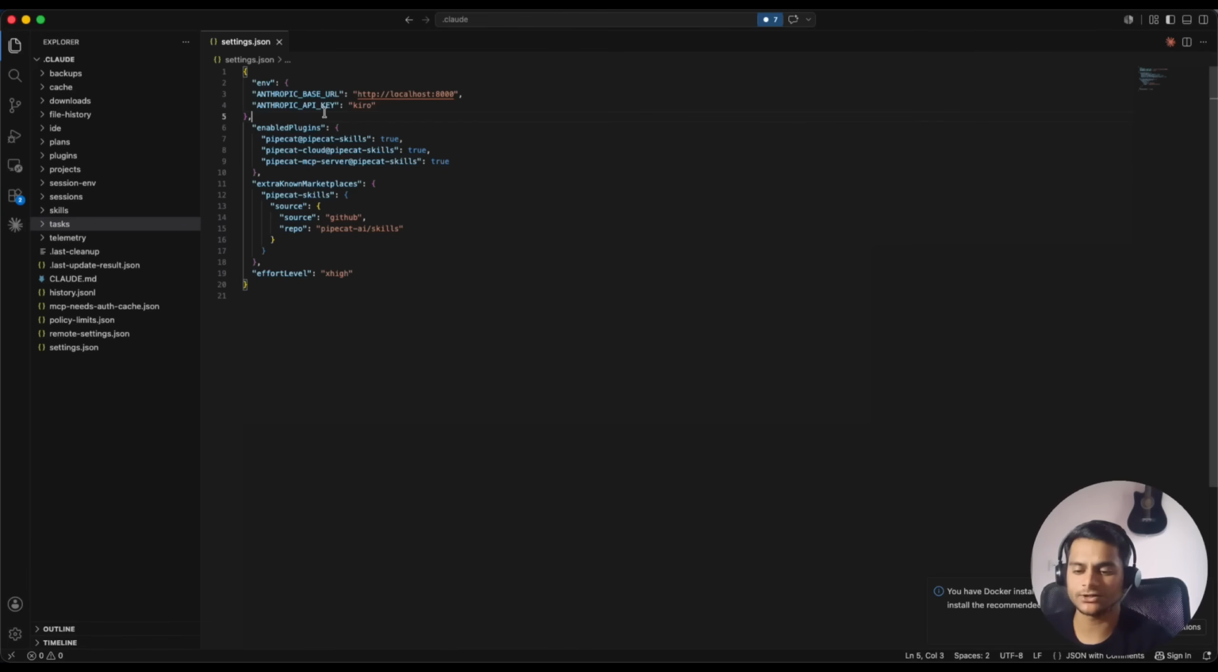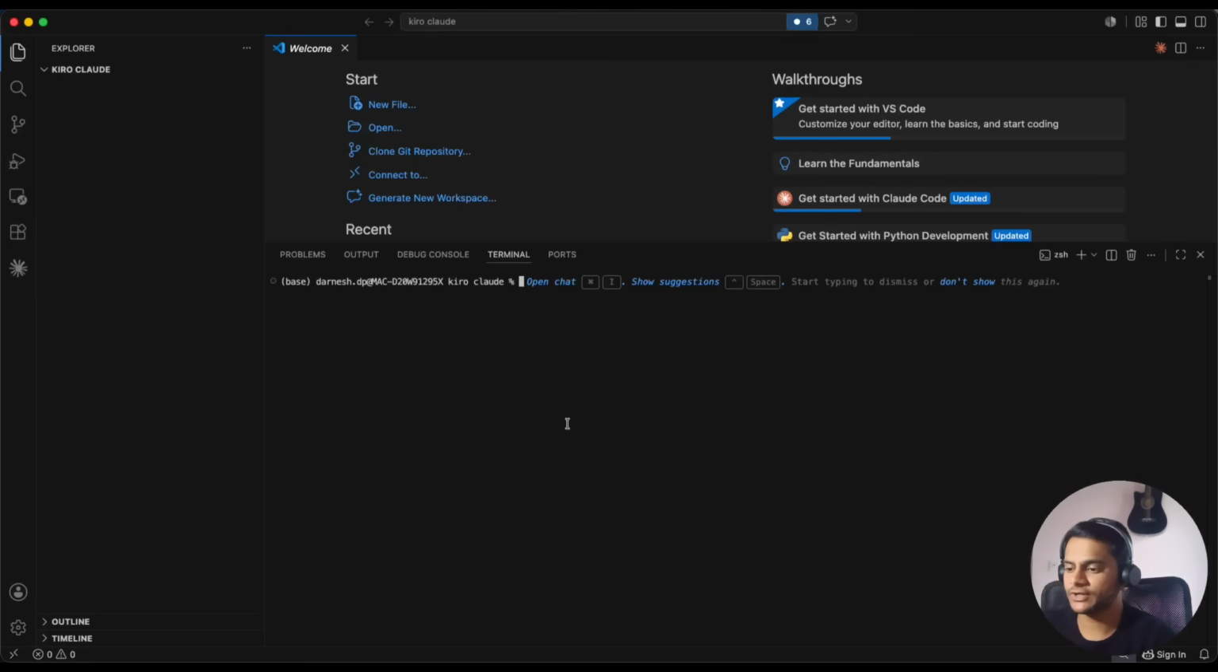What this tells Claude Code is to route to the Cairo gateway we have running on localhost port 8000. So basically, instead of hitting Anthropic, Claude will be hitting our Cairo gateway, and thereby we'll be using the free Claude models. Now open the project folder where you actually want to work inside VS Code, open the terminal here, and type claude.